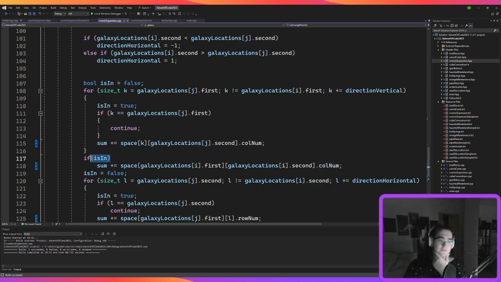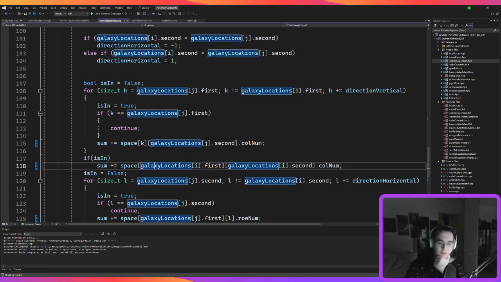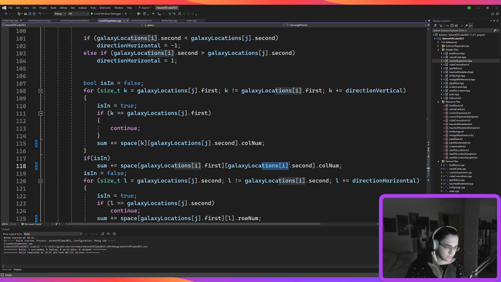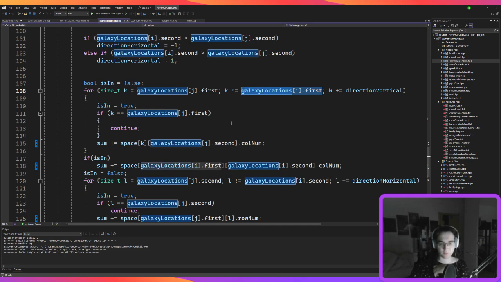Here, if it is in, then I'm adding again. Finding again the value of galaxy locations at first and at second, so the destination, because this actually stops before. I mean, it reaches and it stops, so it doesn't count the last step.